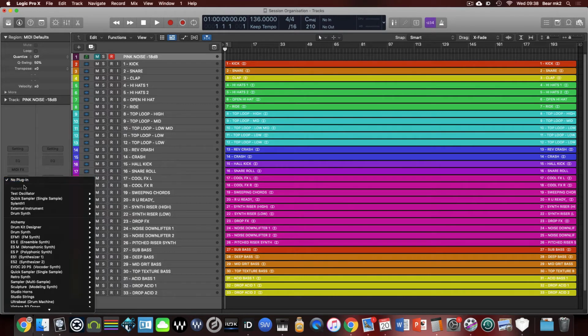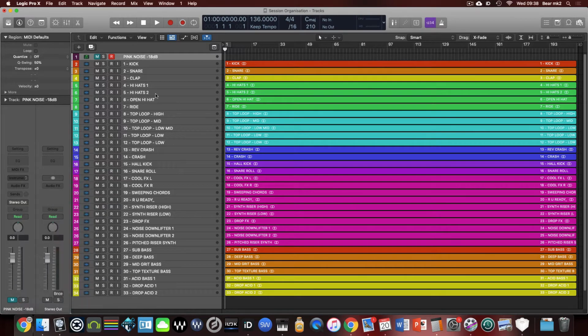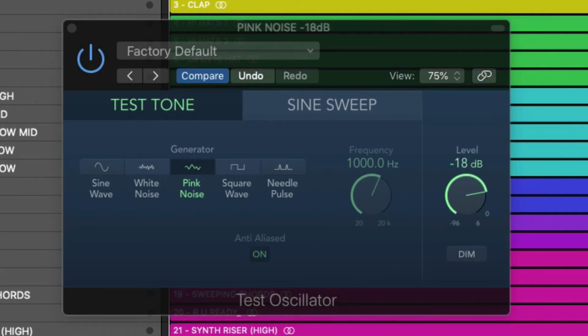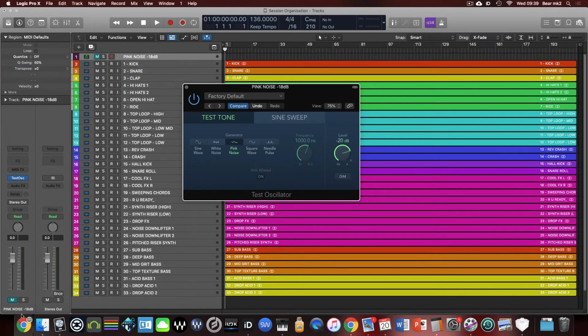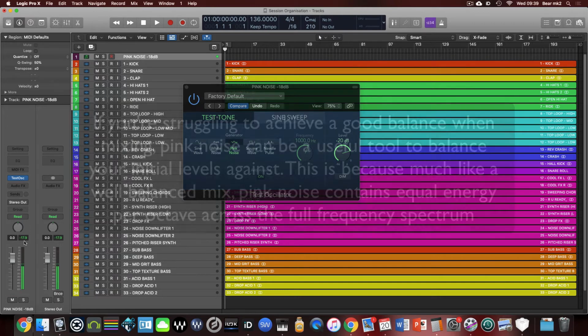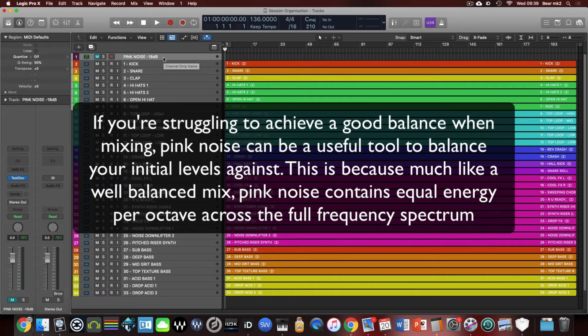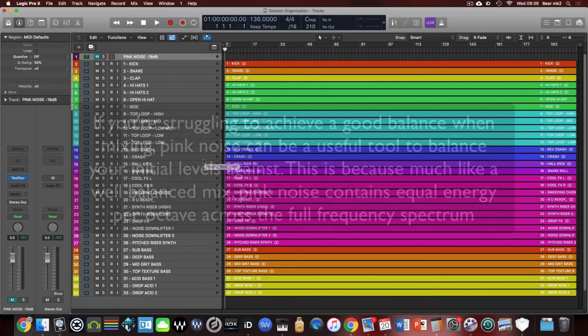So I'm going to add in a test oscillator in here. I'm going to click on pink noise, and I'm going to put that at minus 18 dB. Even though it says it's coming in at minus 16. But that's close enough. Maybe I'll go minus 20. It's coming in there. It's not 100% calibrated, but it's around about that level there. And I'm going to have that up my sleeve in case I need to reference pink noise when I'm mixing.